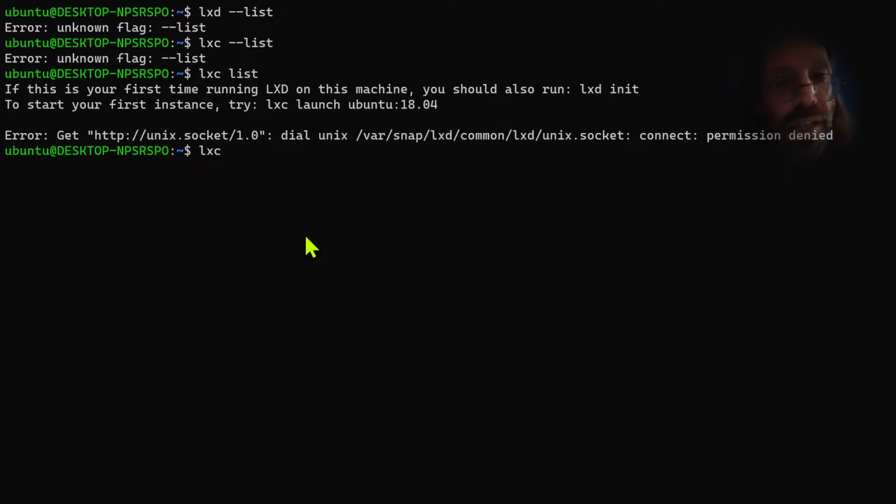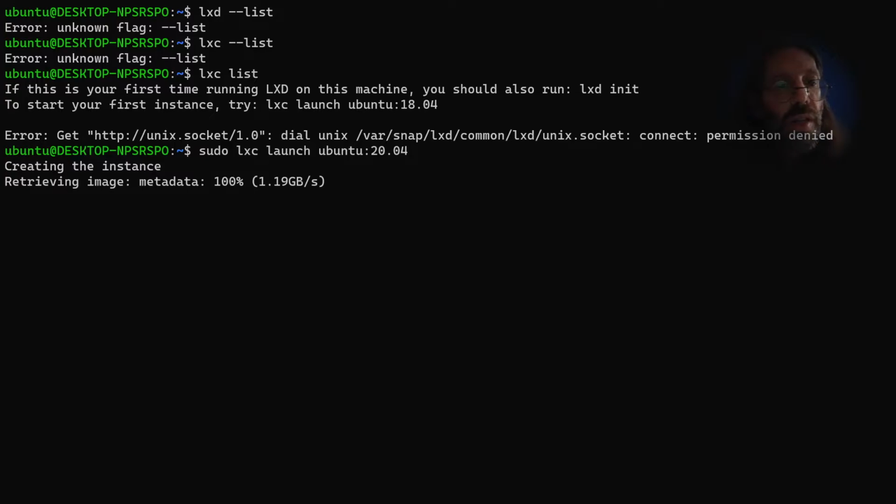All right, so lxc launch. I said it has to be sudoed. Everything has to be sudoed now for lxc, except for listing, that doesn't need sudo. Lxc launch ubuntu 20.04. Let the magic happen. Creating the instance, retrieving the image from Ubuntu, a nice pristine image.